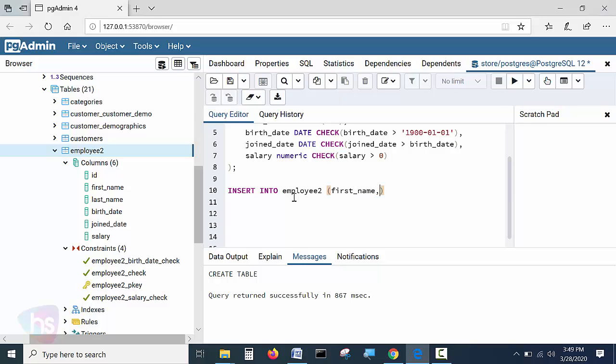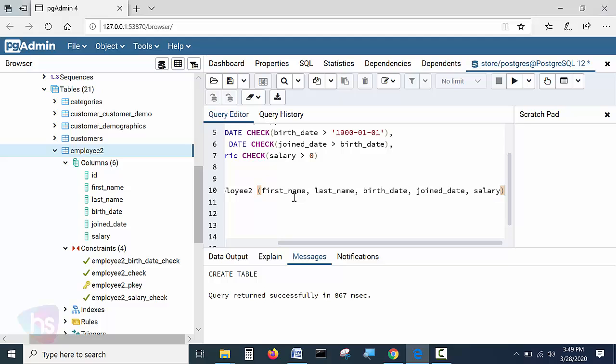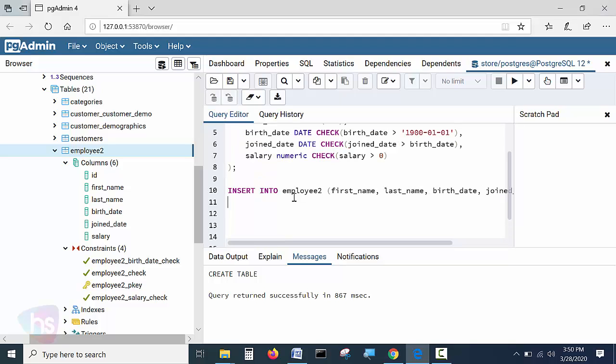First name, comma, last name, and birth date. What is the birth date I'm going to pass in here? Let me take the columns first, then the joining date and salary. These are the 5 parameters I'm going to pass in here.